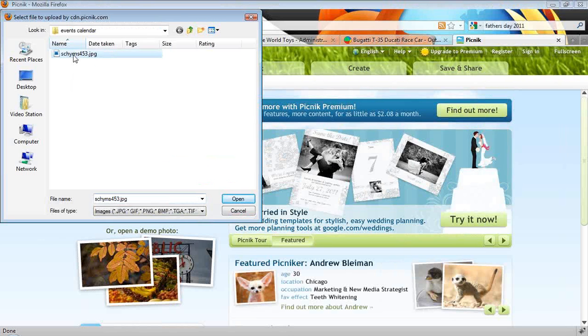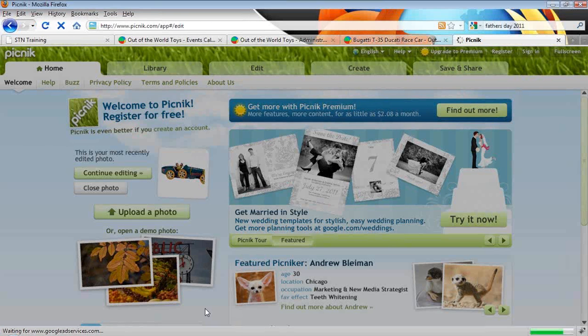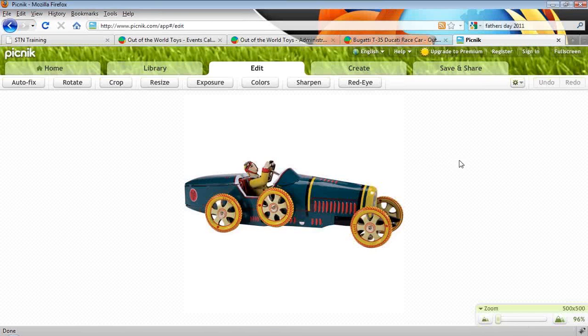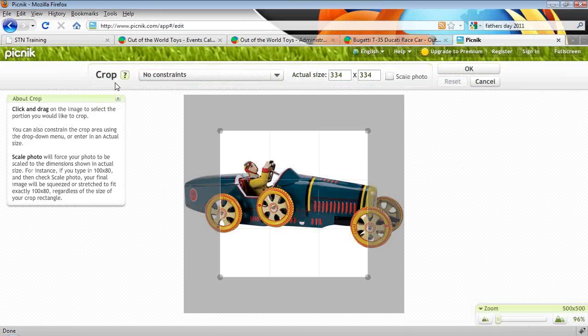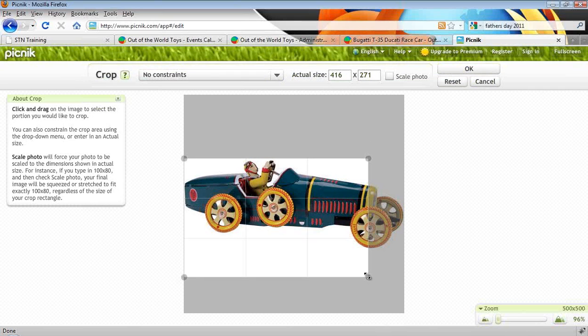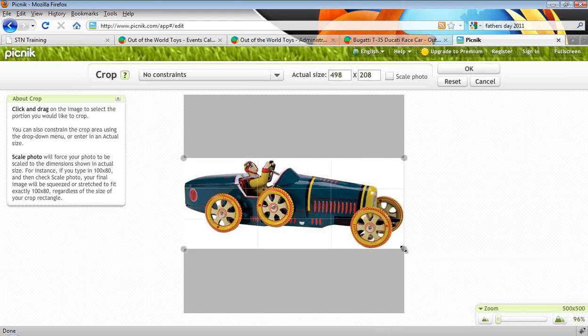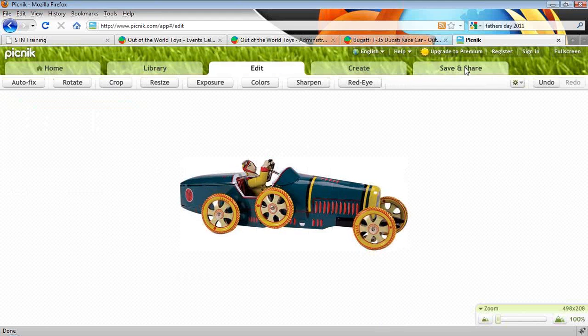I'm going to log in there, and go ahead and upload a photo. And I'm just going to select that product. It loads it up here. And what I want to do is crop. So I'll just go to the crop option here, drag my corners to get rid of all that extra white space, and hit OK. Now it's cropped out, and I just need to save it.